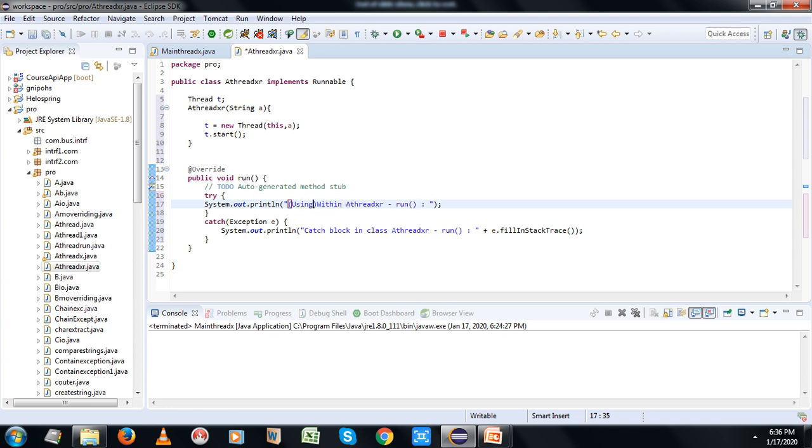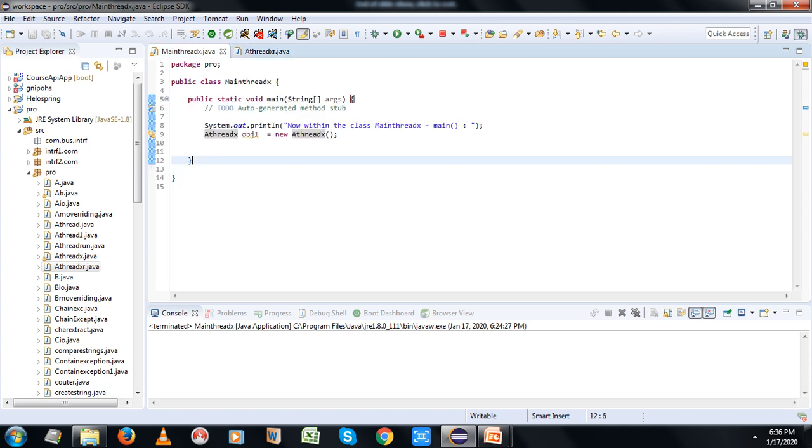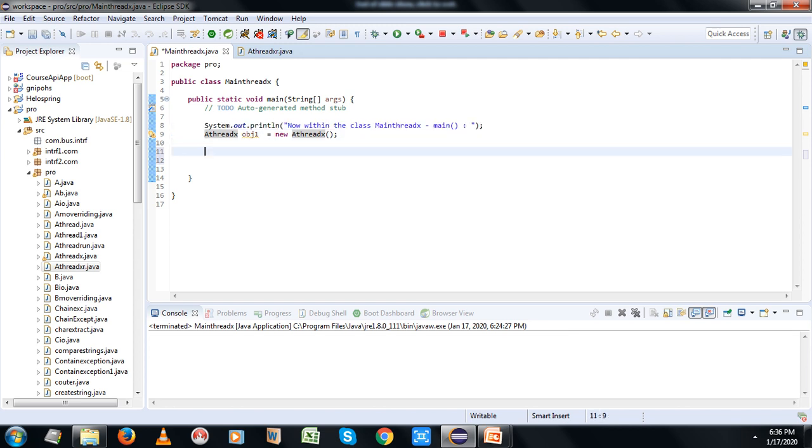Okay, make note down here. I need to pass in a parameter. The name of the thread has to be passed. When I create an object for this thread, AThreadXR, I need to pass in the name of the thread as a parameter. Let me repeat. When I create an object for the thread AThreadXR, I need to pass in the name of the thread as a parameter.